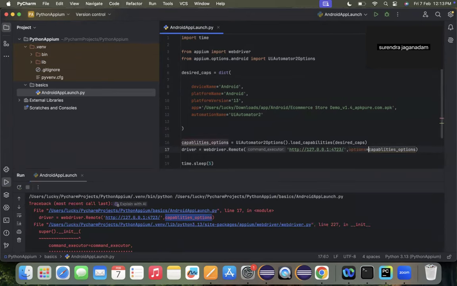Line number 232, check in the response. The requested resource could not be found. The HTTP method is not supported by the map resource. Where is the error that it is pointing to? Again, it's pointing to this line number itself. So line number 17 in module webdriver.remote.